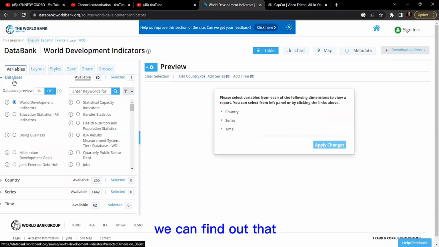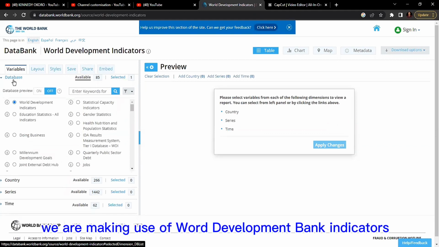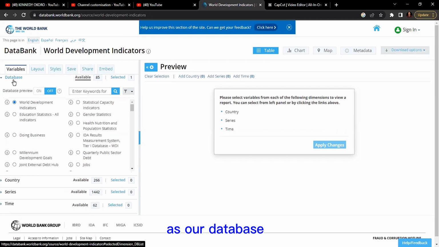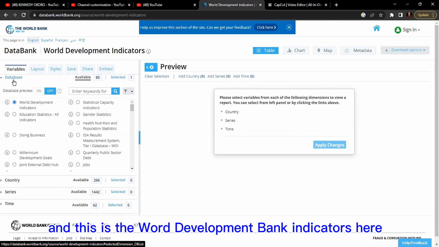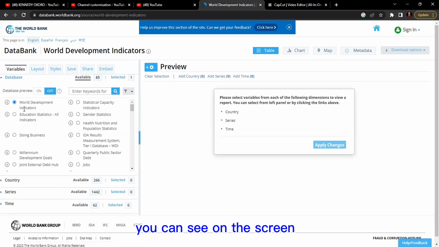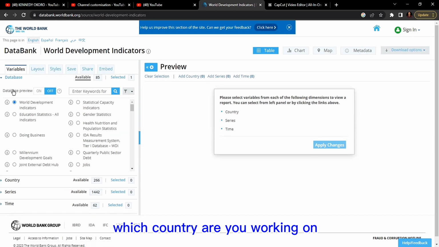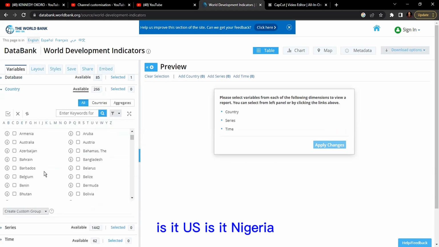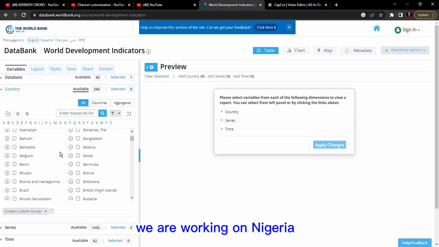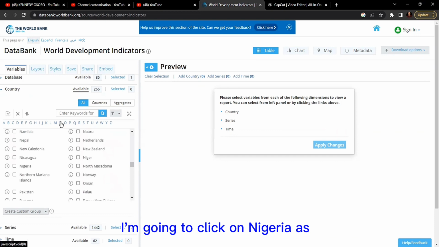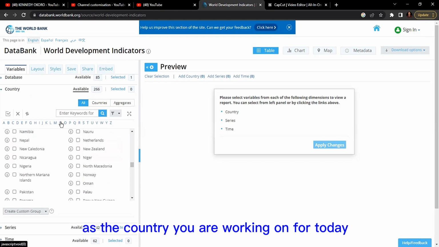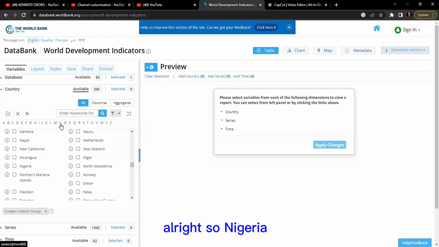In our database, we can find that we are making use of World Development Bank indicators as our database, and this is the World Development Bank indicators. Here you can see on the screen. The next thing we are working on is our country. Which country are you working on? Is it Brazil? Is it US? Is it Nigeria? For the course of this class, we are working on Nigeria. As you can see, I'm going to click on Nigeria as the country we are working on for today. All right, you can see that I've clicked on it.